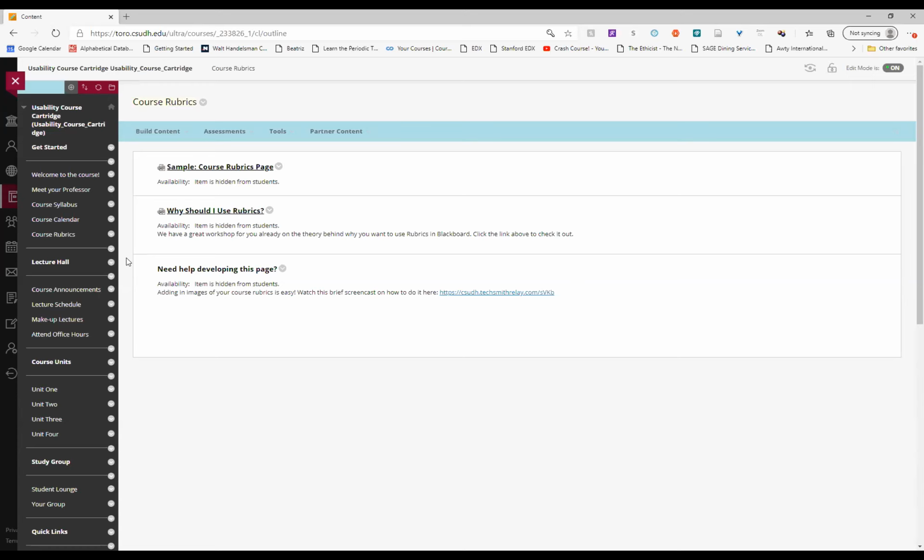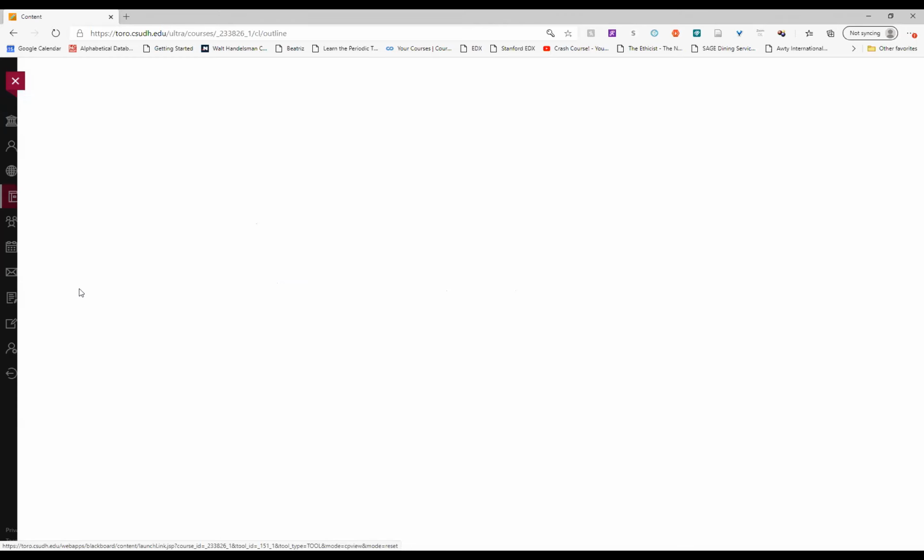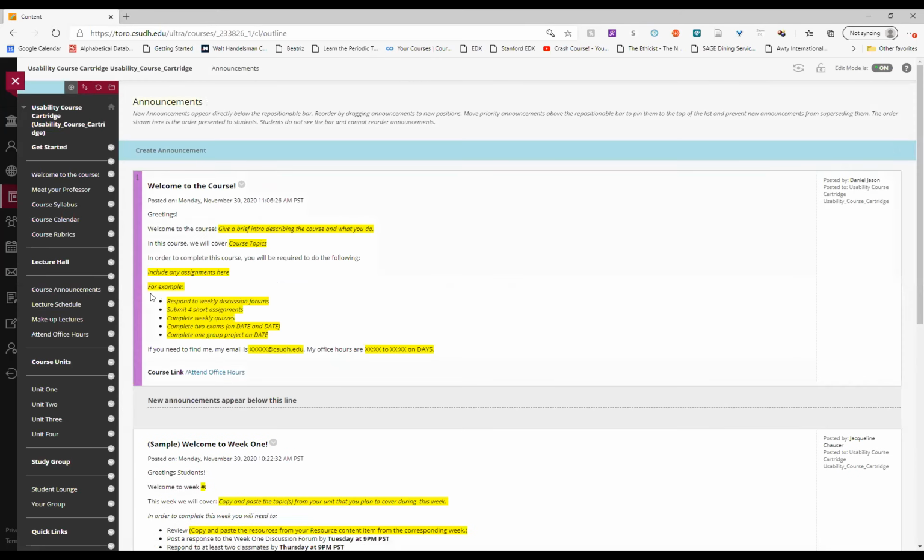We will keep going into the lecture hall part of the course, and we will first start with the course announcements page, on your left-hand navigation bar over here. The course announcements page is a very interesting page, and in my opinion, is probably one of the biggest pages for student and faculty engagement.